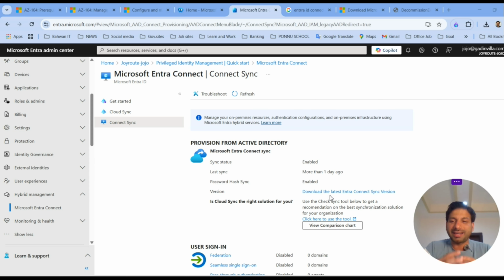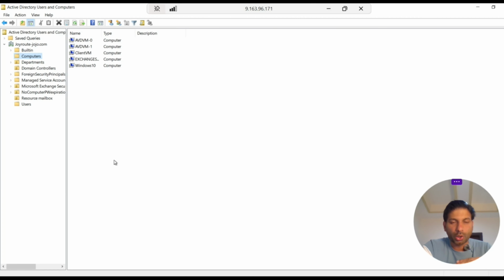Microsoft Entra Connect is the application that connects your on-premises Active Directory, which is this local Active Directory, with the cloud one, which is Entra ID. You will have to set up a separate virtual machine for that, according to your organization. If your organization is very small, you can install it even on the domain controller itself, but it is not recommended. Even for a very small infrastructure, you should install it on a separate virtual machine or physical machine.